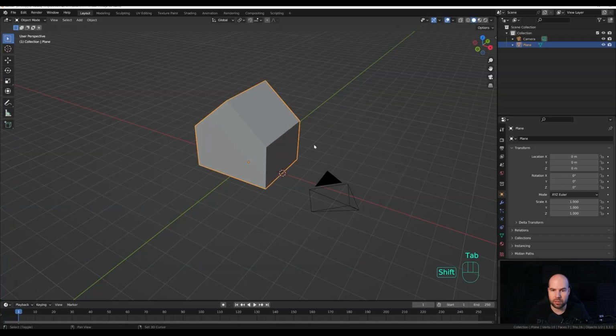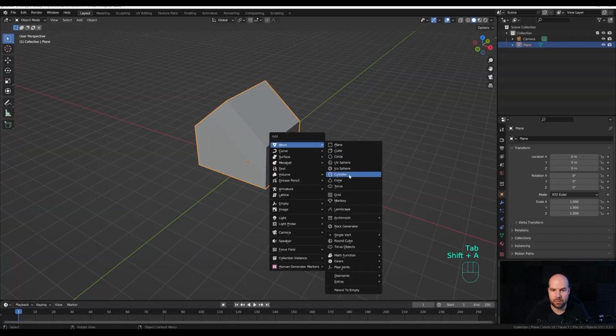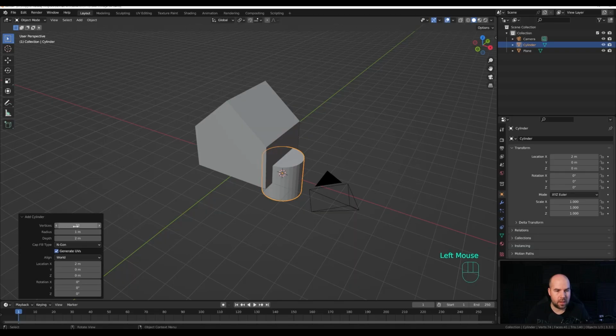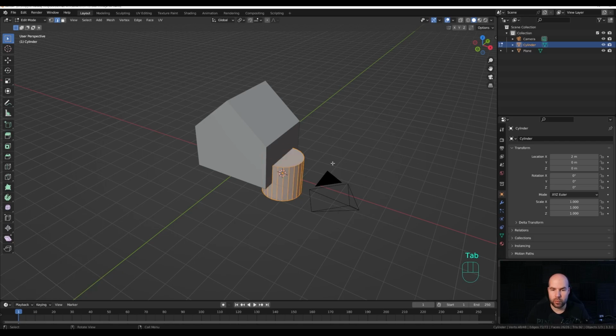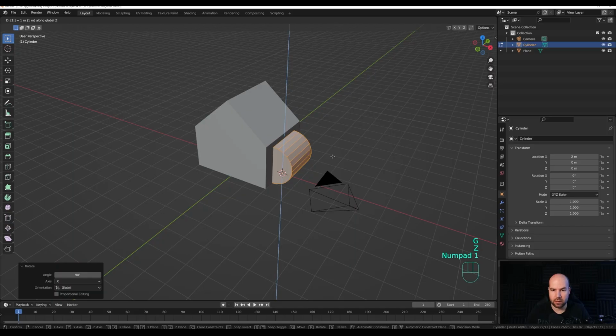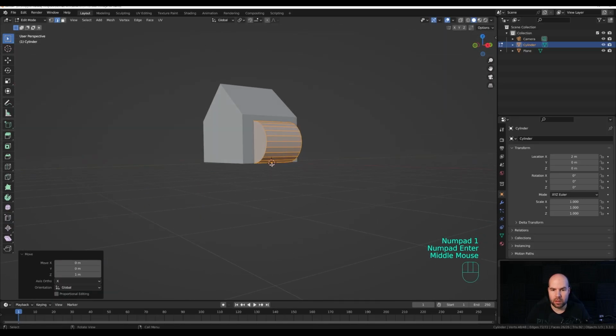Now tab out and we'll press Shift A and add a cylinder. Now let's modify the number of vertices here to something like 24. We don't need it so dense. And now tab into the edit mode, and before we scale it, let's press R, then X and 90 to rotate this 90 degrees. Let's confirm, and now let's press G, then Z and 1 and confirm. So I moved this 1 meter up because I want the origin point at the bottom there.